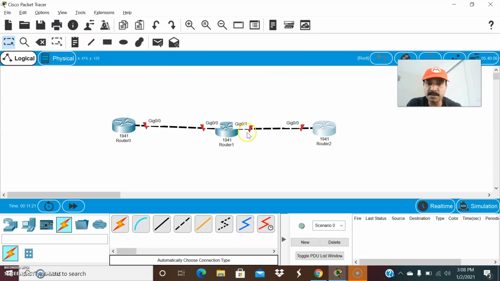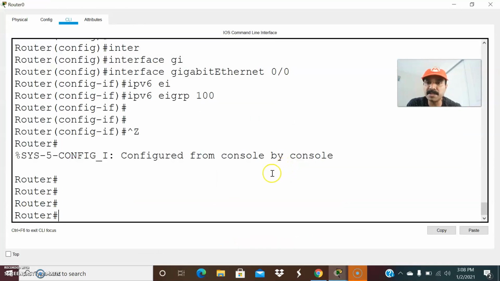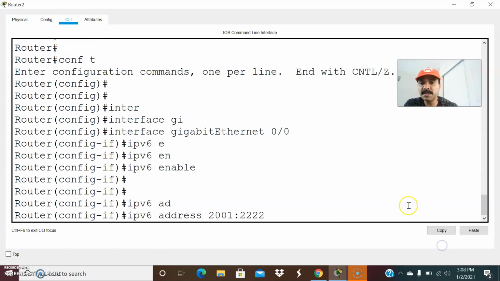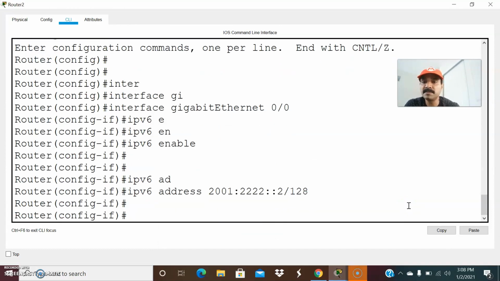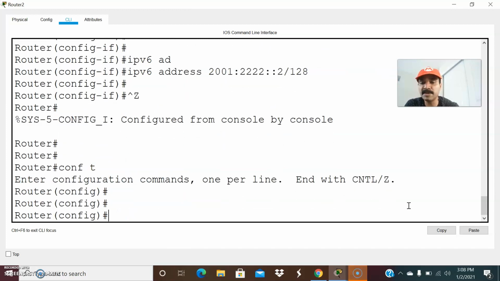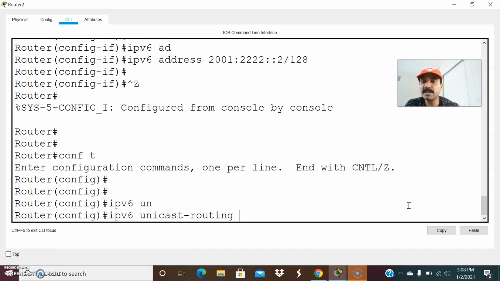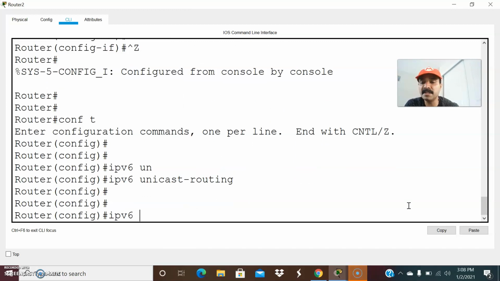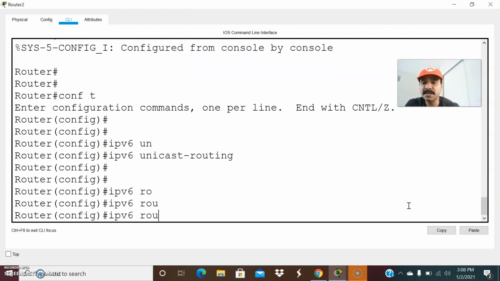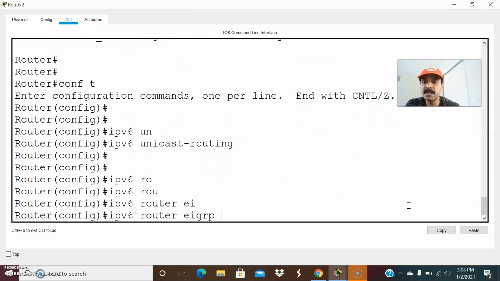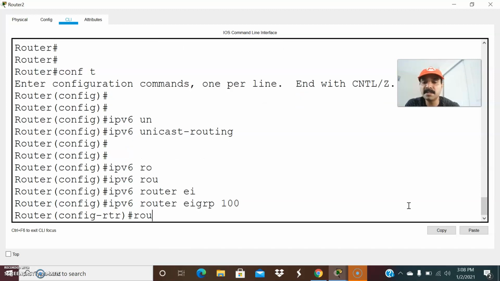Both of these interfaces use 222, and this also is 222, which I'm assigning as the subnet ID. So let us go here: 222::2/128. Then I have to enable the routing, ipv6 unicast-routing. Then let us activate EIGRP, ipv6 router eigrp 100. Then assign the router ID.